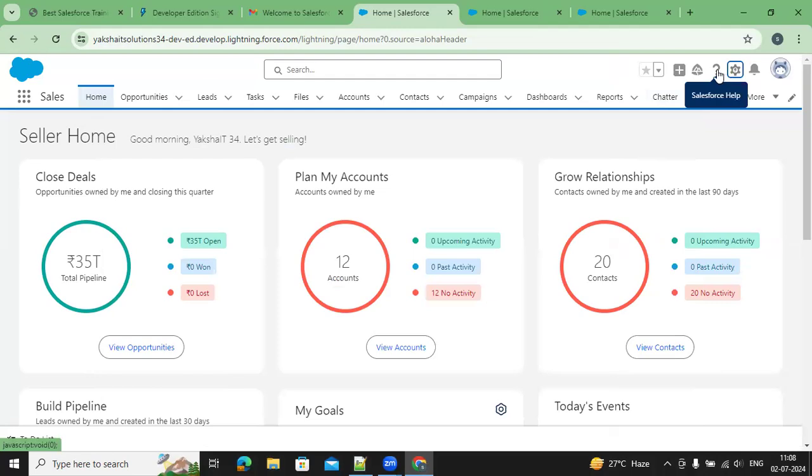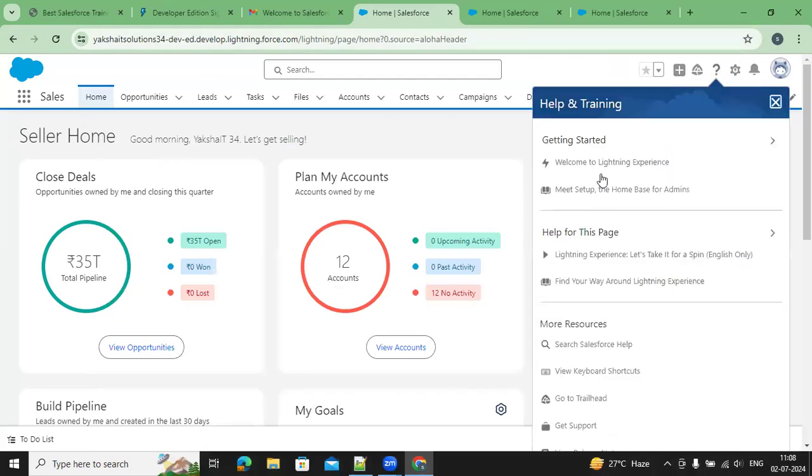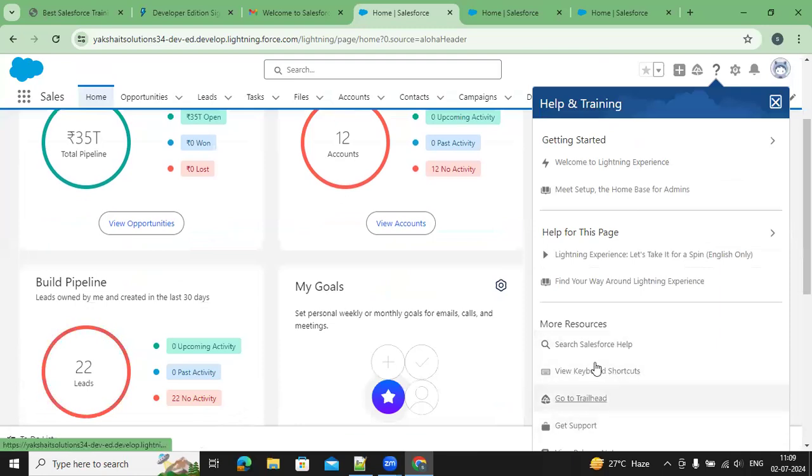And here is the question mark. Let's say you are facing any issues with the Salesforce product directly, so you can get some help here. That means some guidance is provided, and some documents are available. But if the documents are not fixing your issue, and you want to raise a ticket to Salesforce, you can make use of get support here. You can get support by raising a ticket from this particular window.